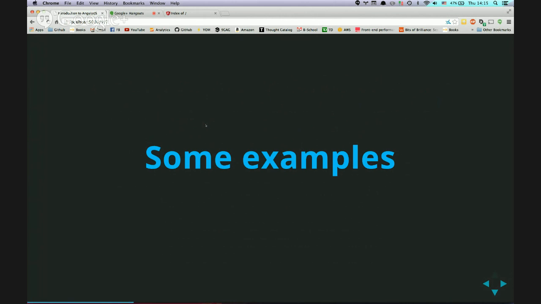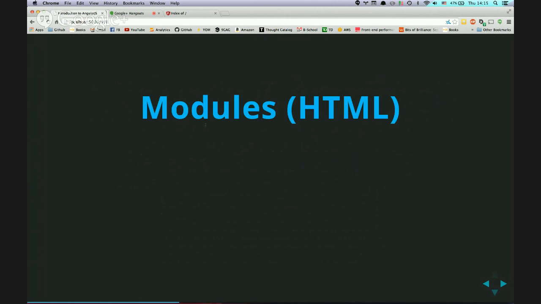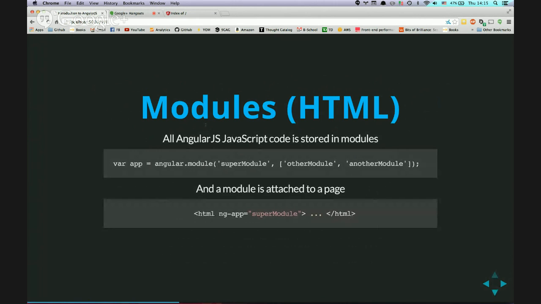So let's see an example of Angular. Here's what a module looks like, right? And a module is this JavaScript code that you attach to your page. So, let's go ahead and build this right away.